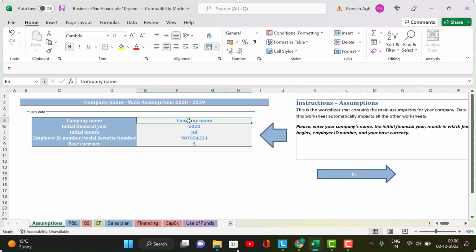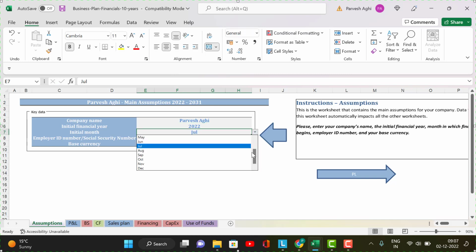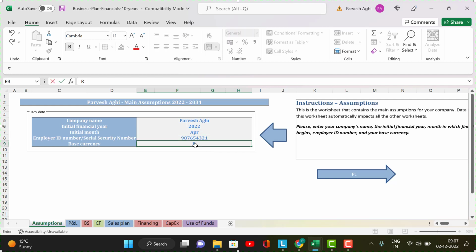So first you can change the name of the company. I'm just changing it. So it is Pravesh. I am just filling it again. Initial financial year will be 2022, and in the month you just choose April. That means you're going to start your projections right from April 2022, and then make the projections for the whole year, followed by the next couple of years or 5 years. And the base currency you can just mention rupee here. Put rupees here, and then your figures will come in rupees. Fine. Is that okay?